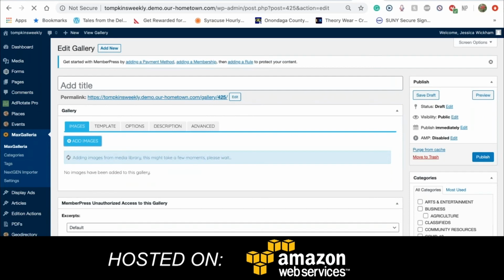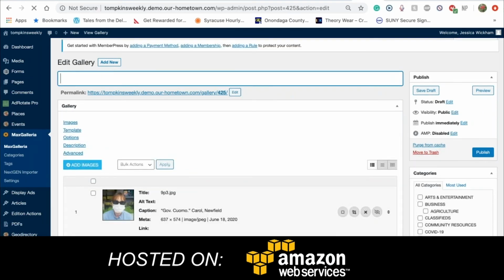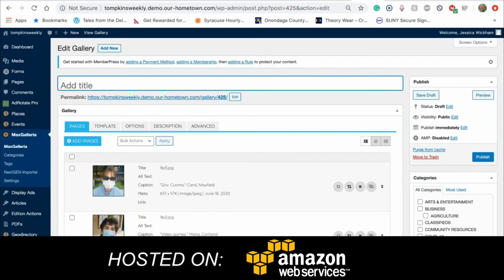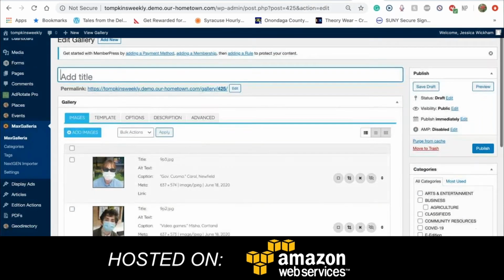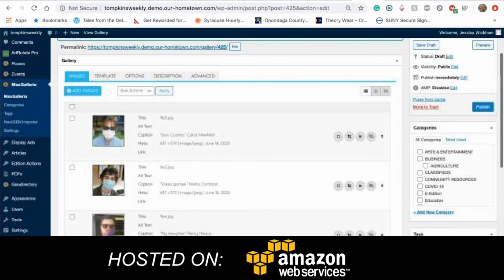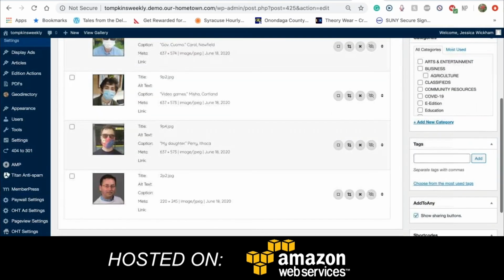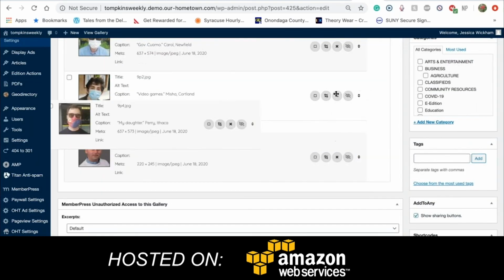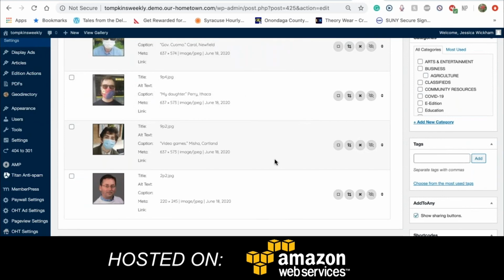Might take a couple minutes. You see the little spinning wheel. Okay, you can drag and drop these too. So if you want number 2 to be number 1, it's totally up to you. You can organize them however you want them.